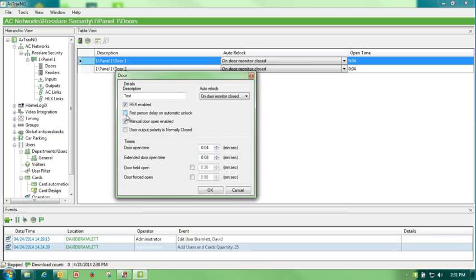Precaution that we have is that you can check first person delay on automatic unlock, and if it's a snow day for instance and it's a Monday and my door auto open should open at 8 o'clock, it will not open until the first person swipes their badge, fob, or PIN number. Very good security. Manual door open.